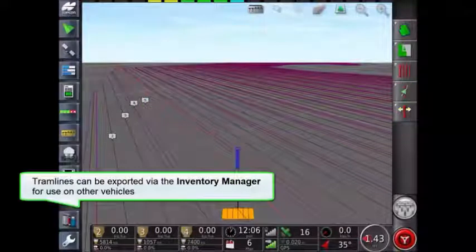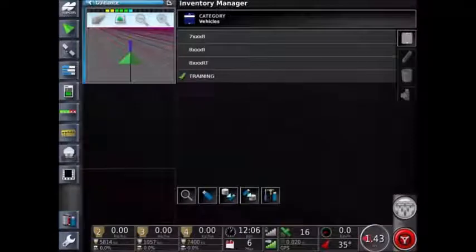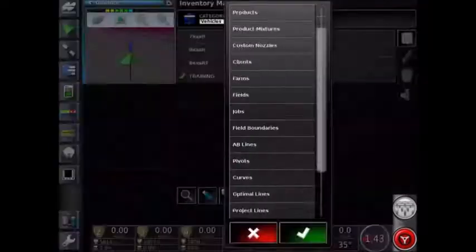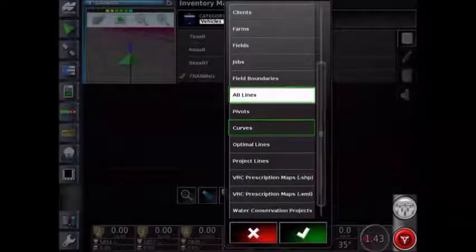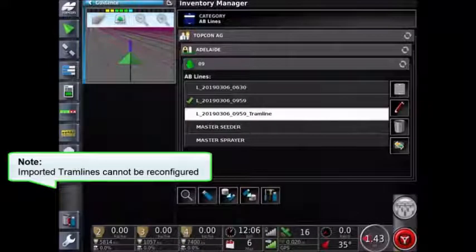Tramlines can be exported via the Inventory Manager for use on other vehicles. Touch on the Inventory Manager icon. These are located under the respective curves or AB lines inventory category. Imported tramlines cannot be reconfigured.